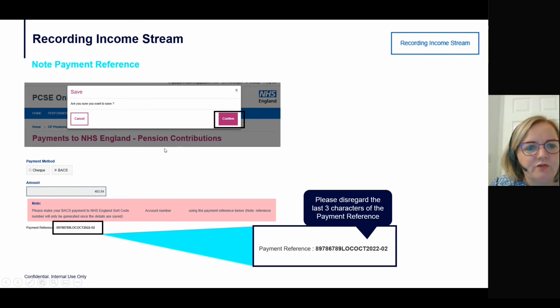And what you'll see is, once you've clicked confirm, below the pink box you actually get the payment reference displayed. Just right down here underneath the pink box, it's your SD number, it's LOC for locum, and then we've got the month, and then the year. But with the generation of multiple B forms, what the system does is generate these 3 characters at the end of the reference. So it might be 01, 02, etc.